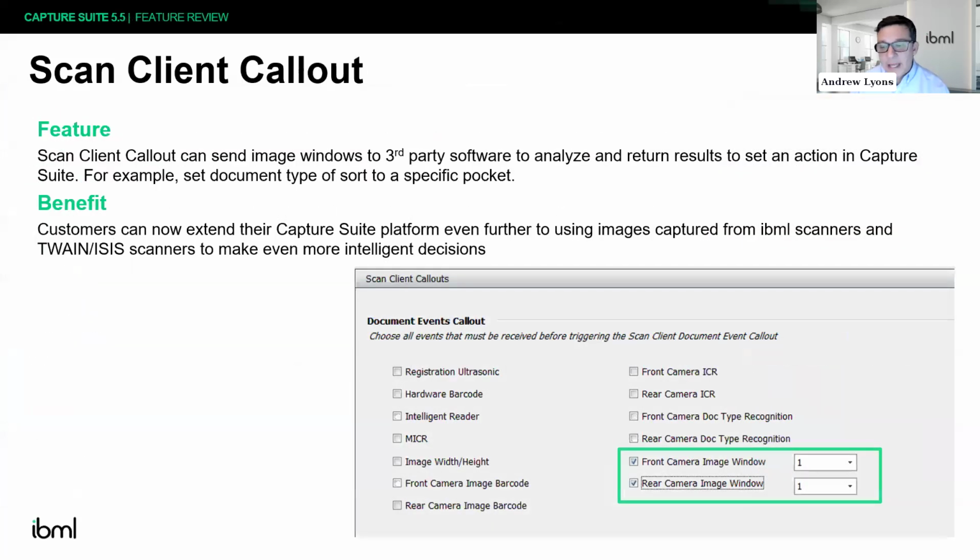In Scan Client, also, we added the ability for callouts related to image. So we've had callouts before, and this is a way that customers can extend their intelligence in Capture Suite. They can do custom code in certain parts like MICR read or image width and height, barcode reading. In this release, we've added the ability to take those images and give it to another third-party system for verification or any kind of OCR capabilities that might be custom. You can now do that with the front or rear camera and the specific image window. And this extends your capability of Capture Suite to even be more intelligent than it was before.